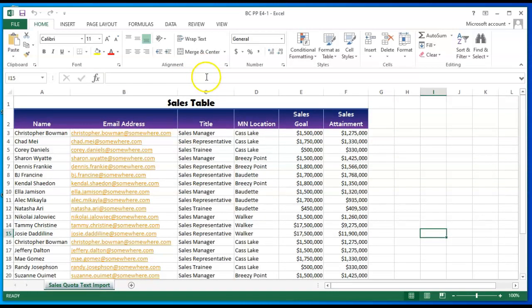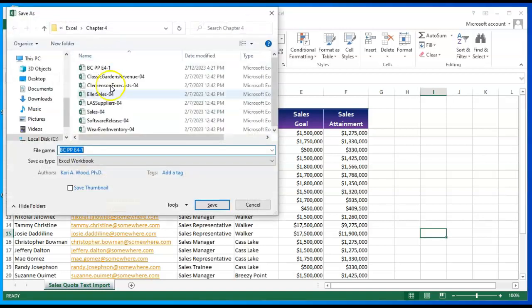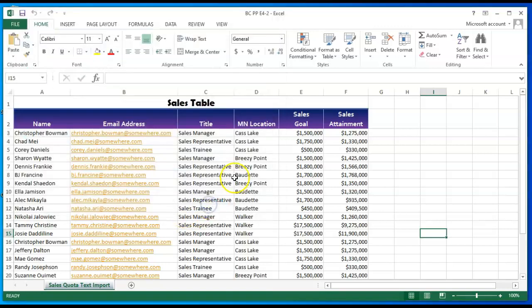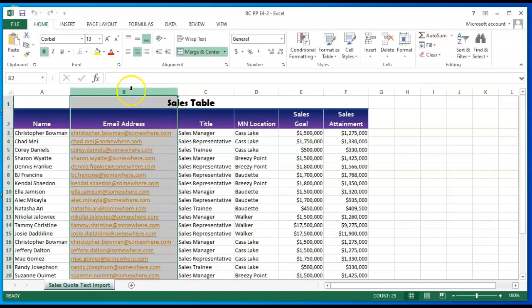Alright, so now I'm going to save it as my initials, PP 4-2. So I'm going to go ahead and do that. Here's 4-2. Alright, so the first thing we're going to do is delete column B. So click on column B and delete it.